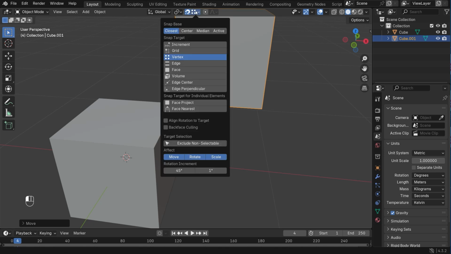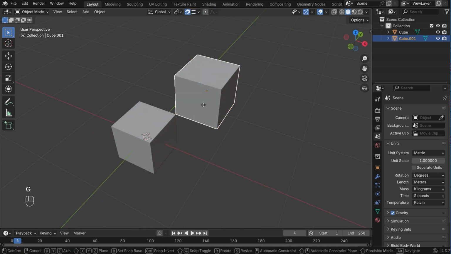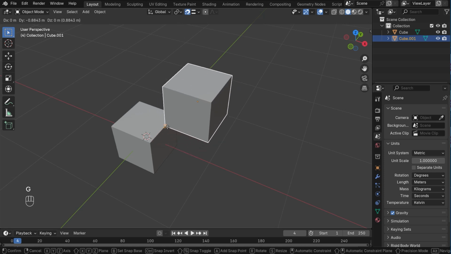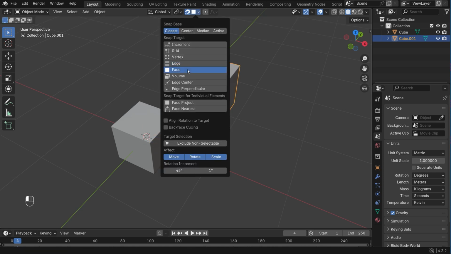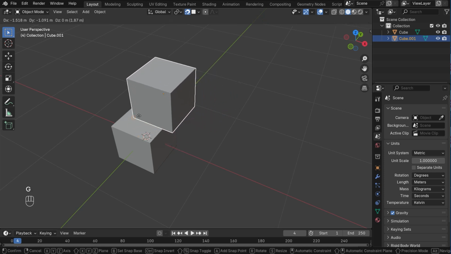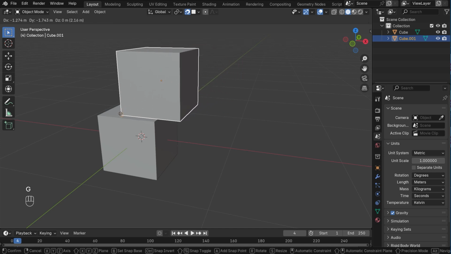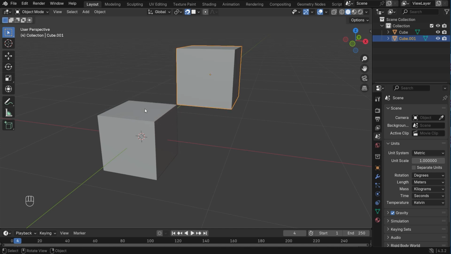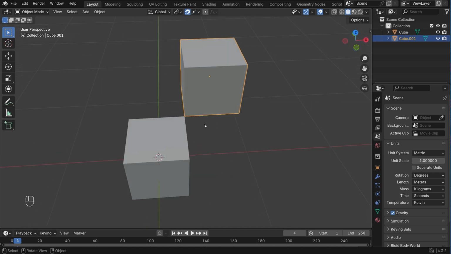Similarly, selecting Edge allows you to snap along the edge. Choosing Face lets you move the object while keeping it aligned with a face. Next, we have Edge Center. As the name suggests, this option snaps to the center of an edge.